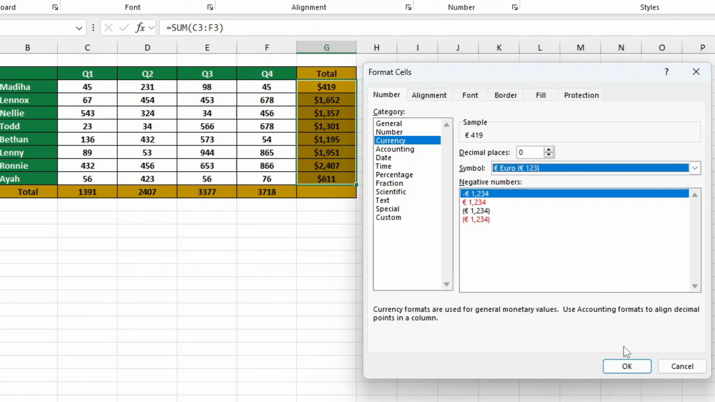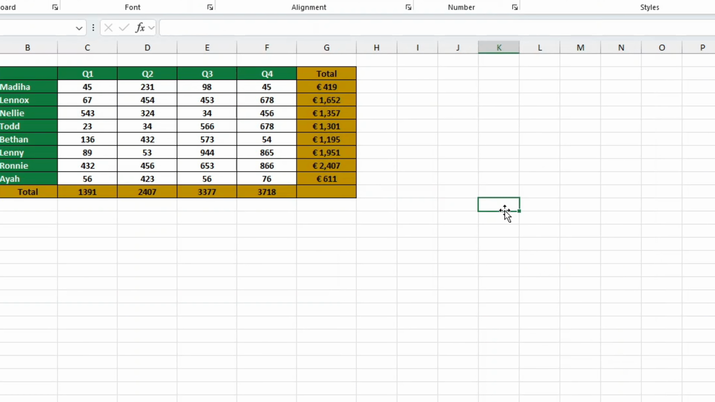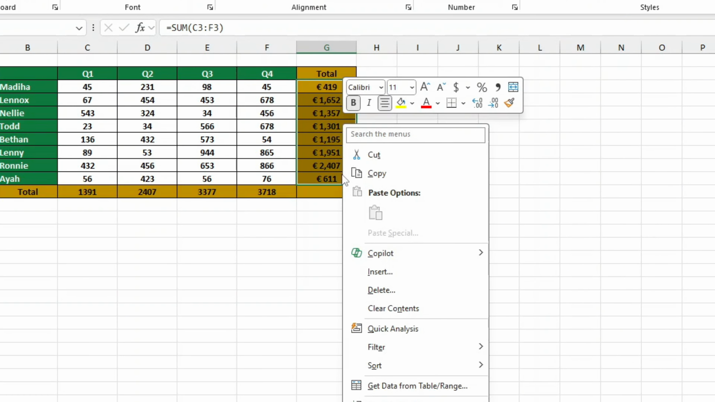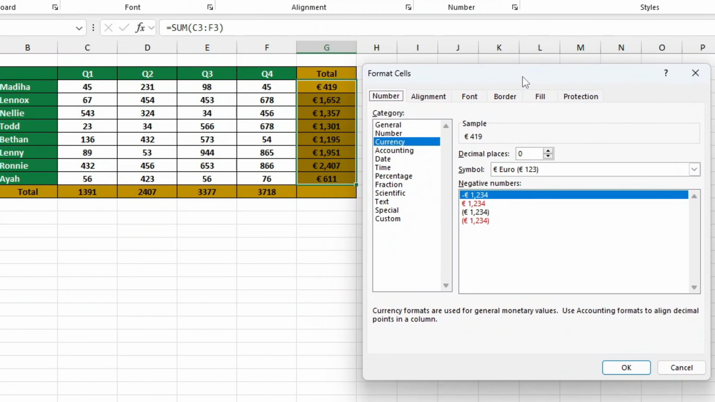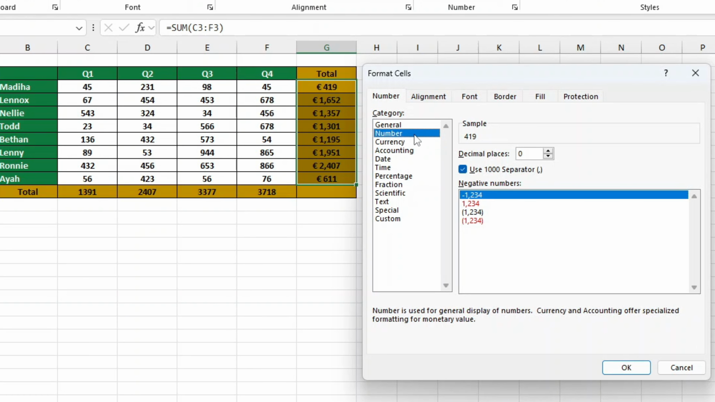Want your numbers without a currency symbol? Easy fix. Select your cells. Right-click Format Cells. Instead of currency, choose number. From here, you can also set decimal places. 0 if you don't need cents. Add or remove the thousand separator for 1000 versus. Click OK. And now your values appear as plain numbers with no currency symbol.